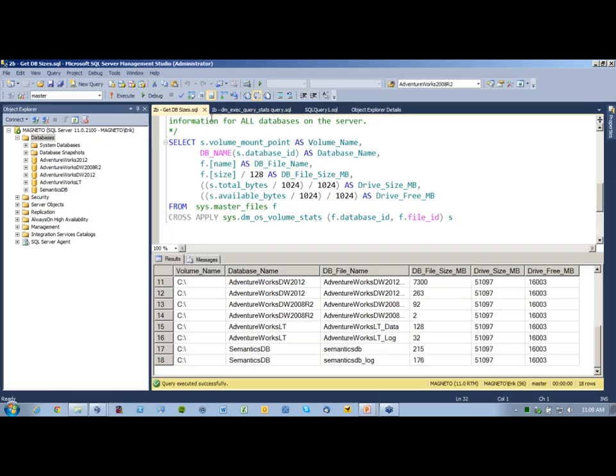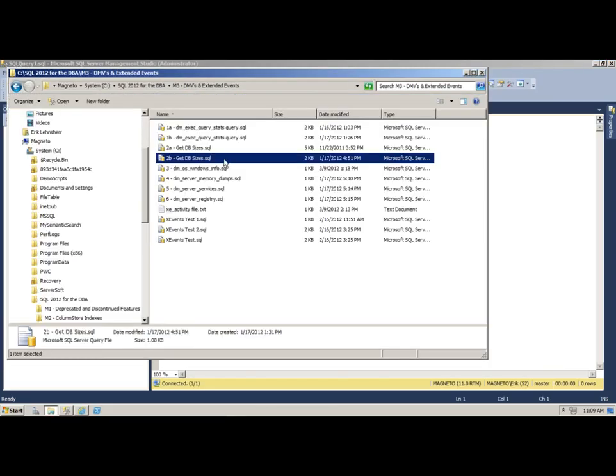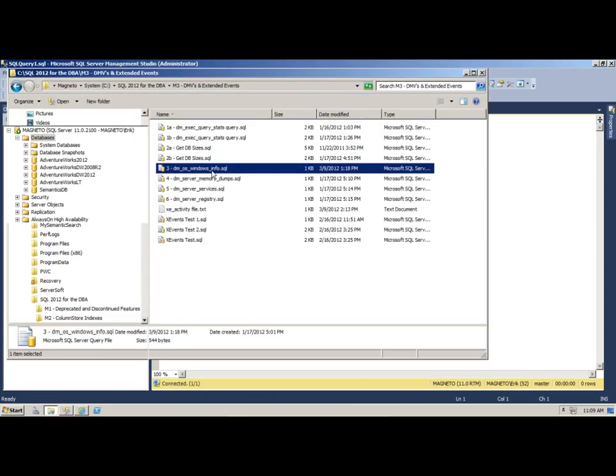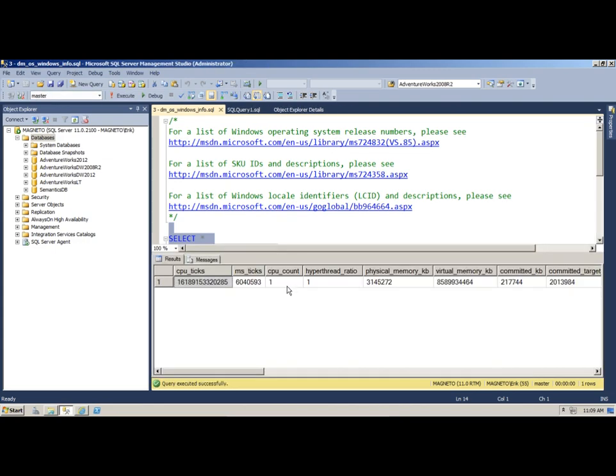Next, we're going to have a look at the next DMVs, which are sys.dm_os_sys_info and sys.dm_os_windows_info. And these are two very useful DMVs if you're a DBA that doesn't have physical access to the machine and you need to see what the system information is, like CPU count, hyperthread ratio, so you can see how many cores you have available, what the physical memory is for your machine, all that sort of thing.